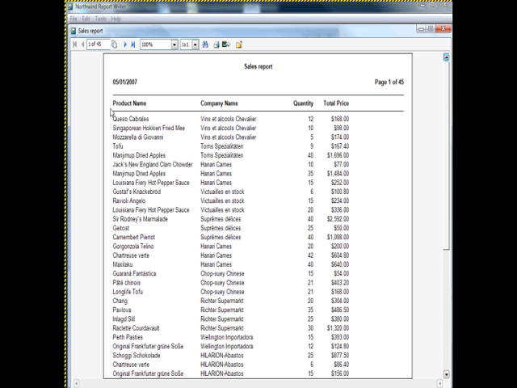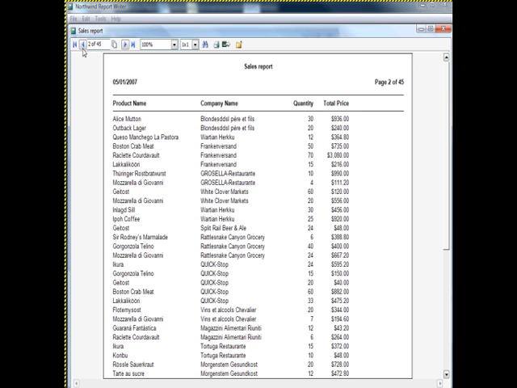In the preview window, you can do things like go to the next page, the previous page, first or last page. You can go to a particular page number. You can change the zoom factor anywhere between 10 and 300%. You can also indicate how many pages you want displayed at a time. Right now we're seeing one up.